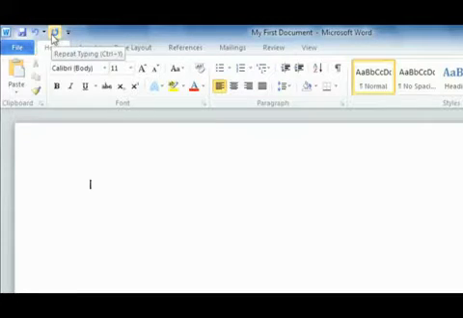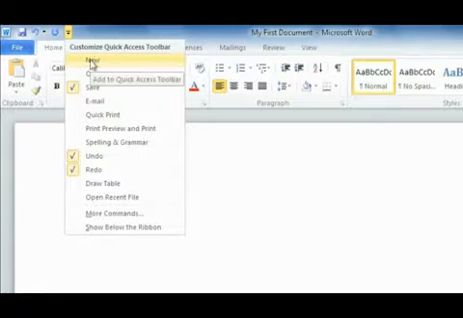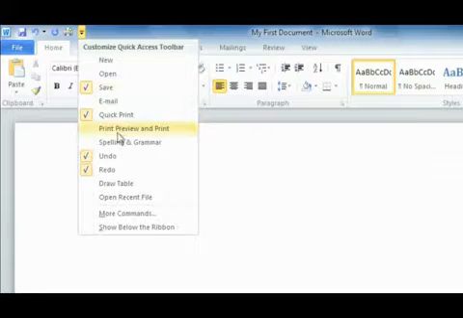I personally use more than these 3 commands on a regular basis, so I'm going to add a few new ones. Just click the tiny arrow next to the toolbar, and a list of commands appears. I want to add the Quick Print and the spelling and grammar commands.